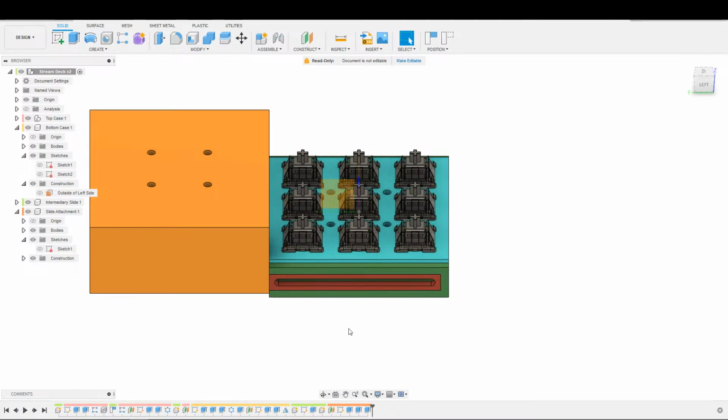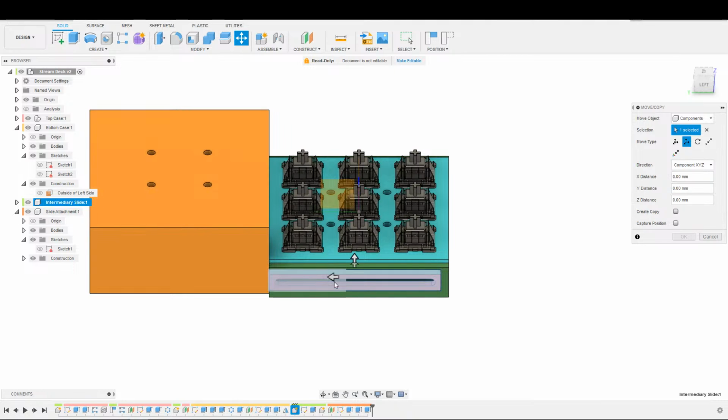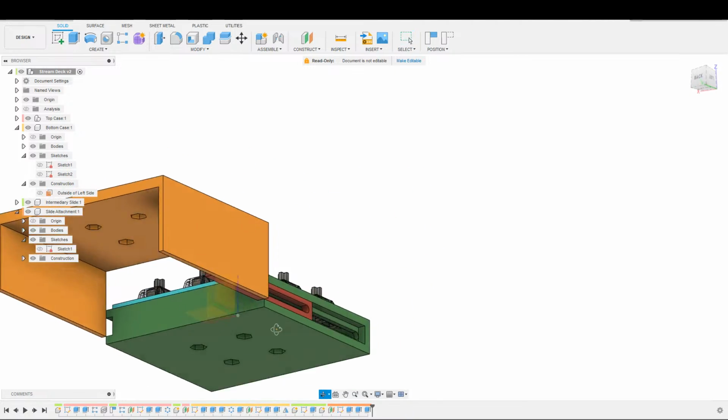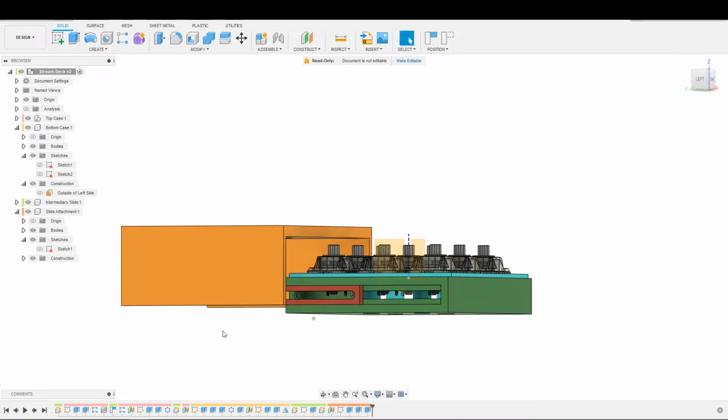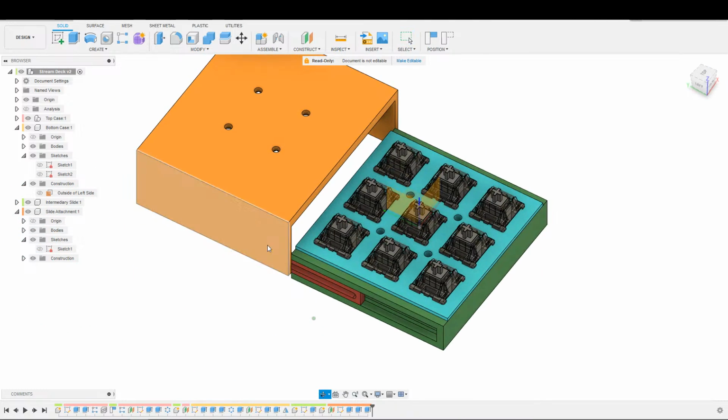That obviously did not move. Let's try that again. Select component, intermediary slide, 33 and a half. There we go. So that should be moving at least halfway. That way it's halfway supporting the bottom half and halfway supporting the top half. If we were able to make this slide longer, it could support all the way to the front and back of each piece.